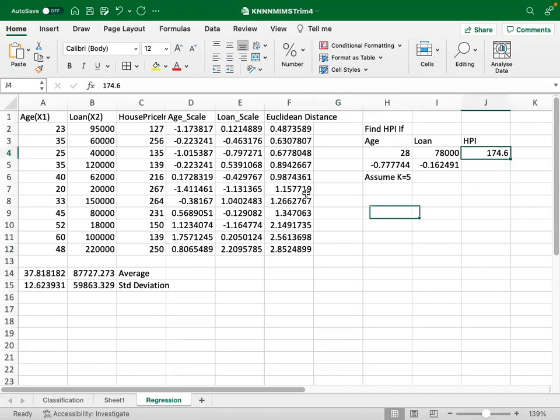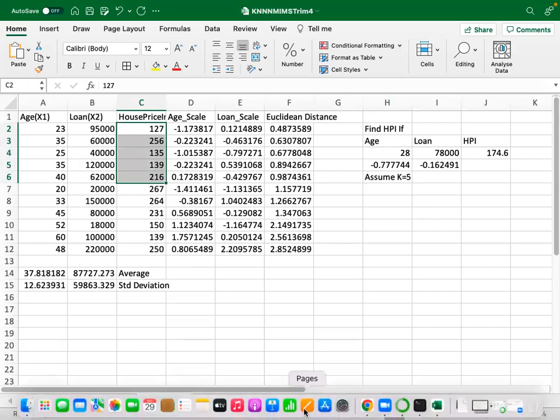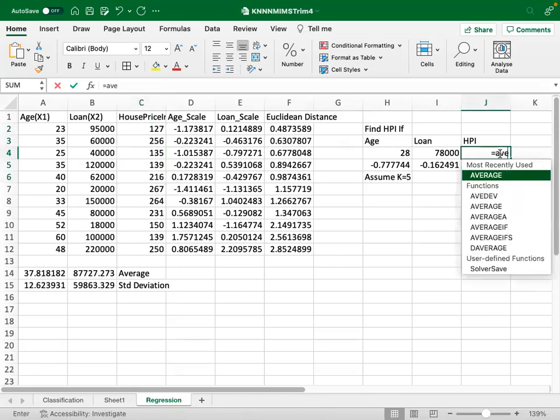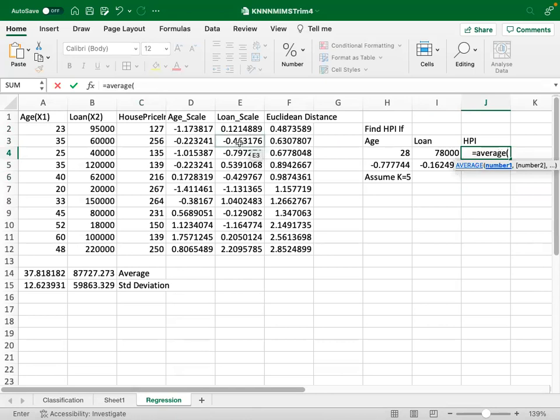This one, right? So we are assuming k is equal to 5. So 1, 2, 3, 4, 5 after sorting, right? And you can see in the bottom the average is 174.6. You can calculate the average.